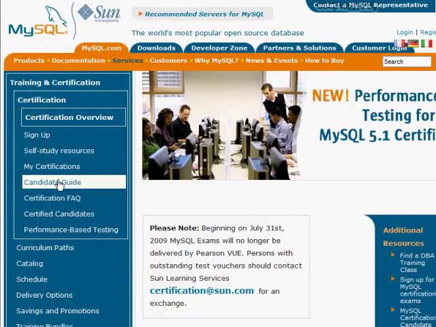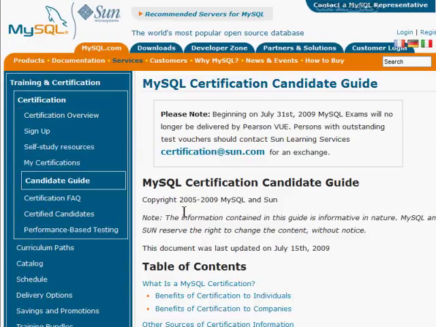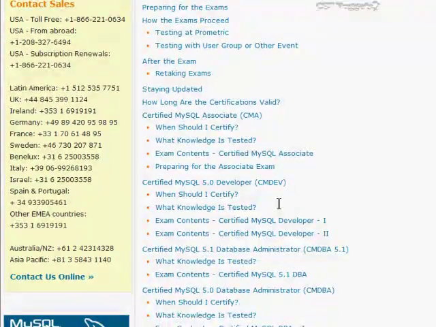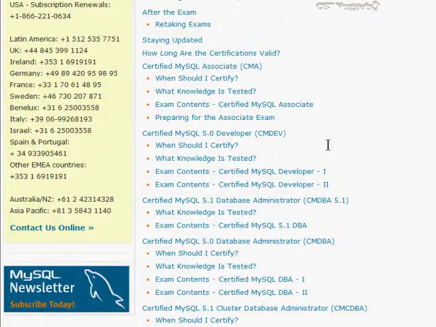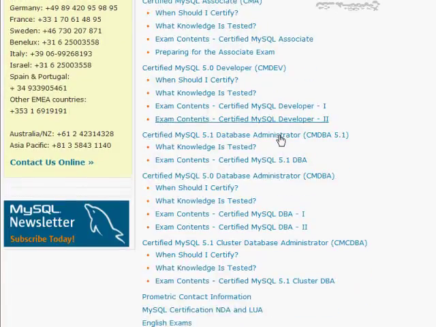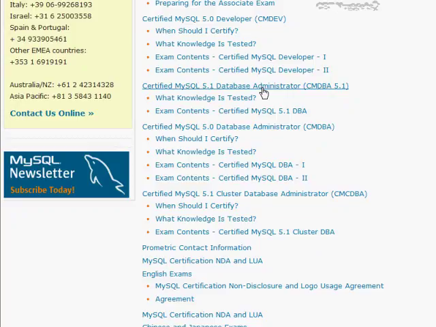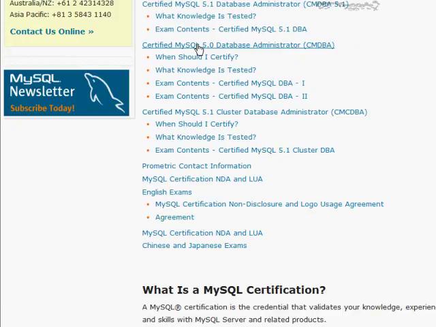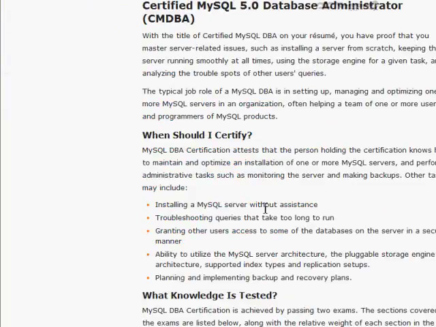All right, let's click Candidate Guide. As I said, the Candidate Guide is probably the most important document here because it gives you everything you wanted to know about the MySQL certification. It gives you your benefits to individuals and companies. It gives you your registration, your exam prices, information on beta exams, and then really the meat and potatoes is it breaks down each track here. CMA, there's the certified developer, there's the CMDBA 5.1, and then finally we get to where we are, the Certified MySQL Database Administrator. Let's click that.